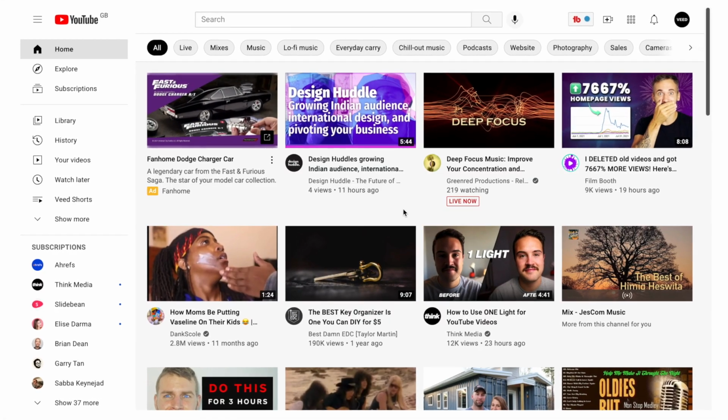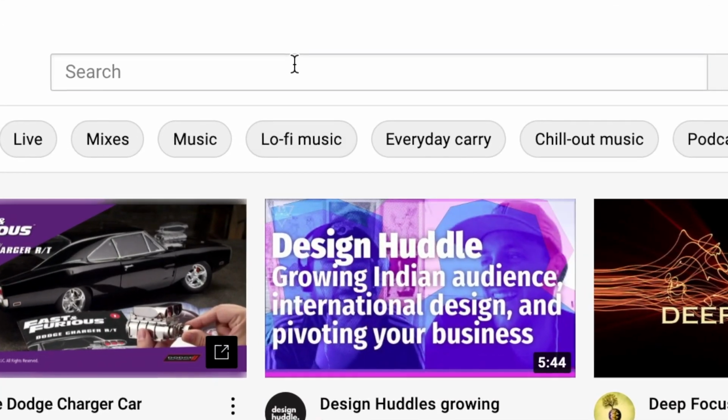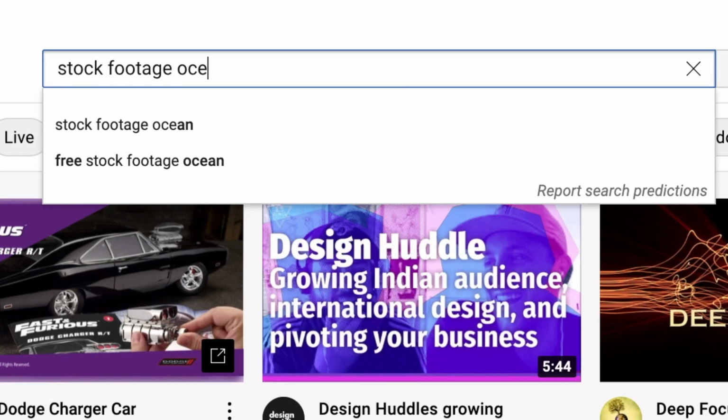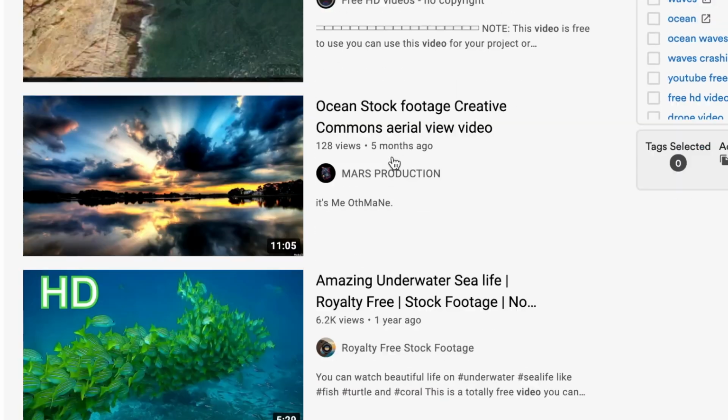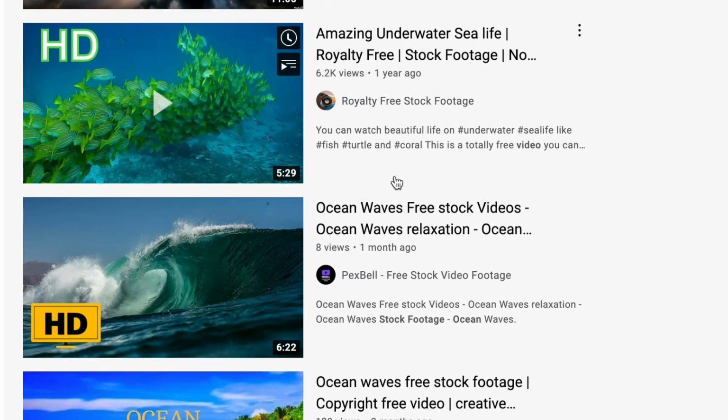The best way to find royalty-free stock footage on YouTube is to type what you're looking for into the search bar, select filters, and then select Creative Commons, which will then only show you footage that you're allowed to download, re-edit, and re-upload to your own channel.